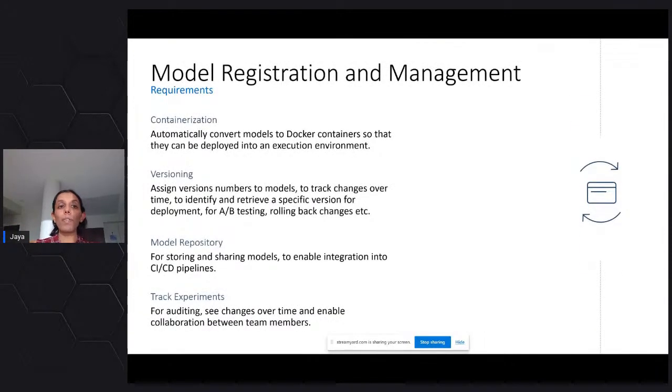Next, once you've found the right model, you obviously want some sort of mechanism to deploy and use this model in your production environment. So you want to containerize it. So some sort of functionality to automatically convert these models to Docker containers so that they can be deployed in some production execution environment. Versioning of models.